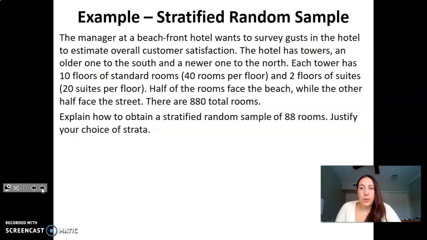So here's the example we'll do. The manager at a beachfront hotel wants to survey, that should say guests, not Gus, in the hotel to estimate overall customer satisfaction. The hotel has towers, an older one to the south, a newer one to the north. Each tower has 10 floors of standard rooms, so 40 rooms per floor, and then 2 floors of suites, 20 suites per floor. Half the rooms face the beach while the other half face the street. There are 880 rooms total. So explain how to obtain a stratified random sample of 88 rooms and justify your choice of strata.